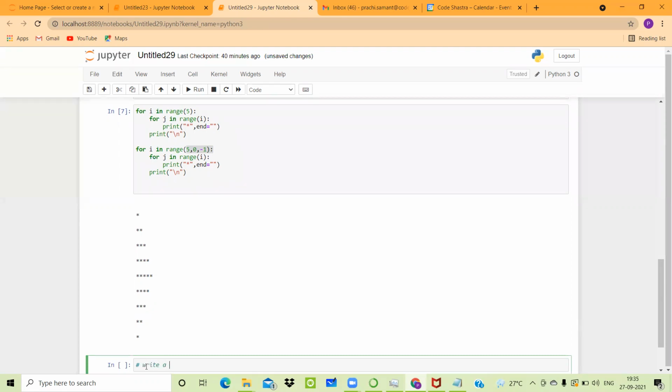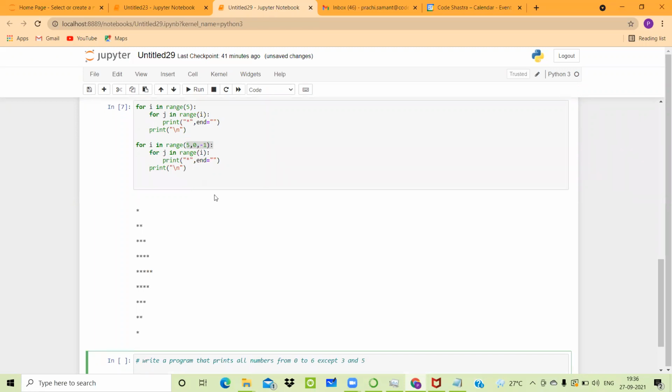Something like this. Write a program that prints all numbers from 0 to 6 except 3, and let us see some other number, 3 and 5. Okay. Sure. This is the question. How will we solve this question? Okay. What should be the approach?